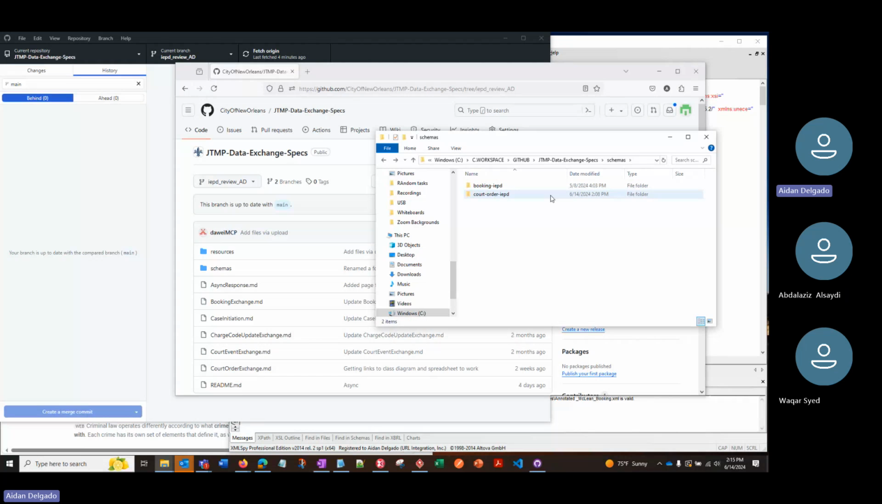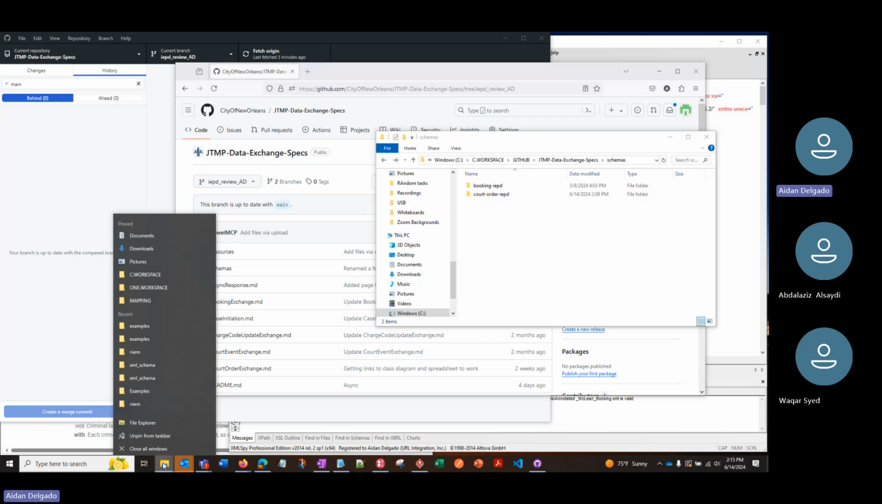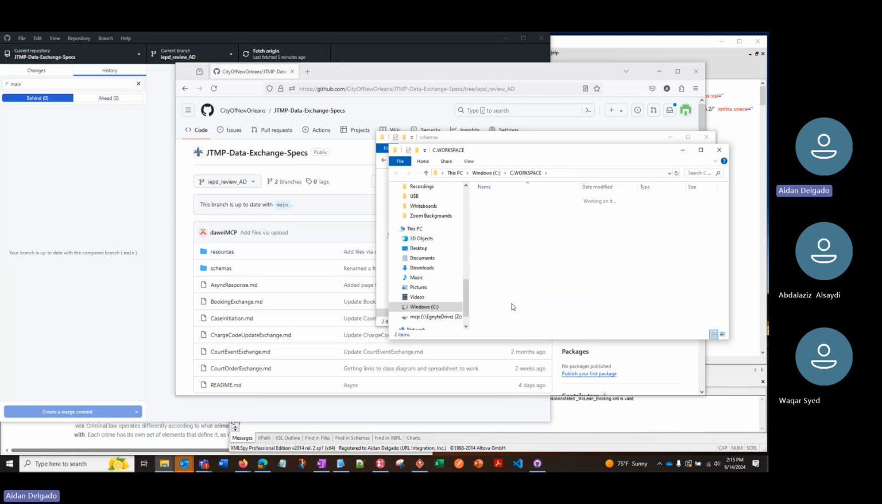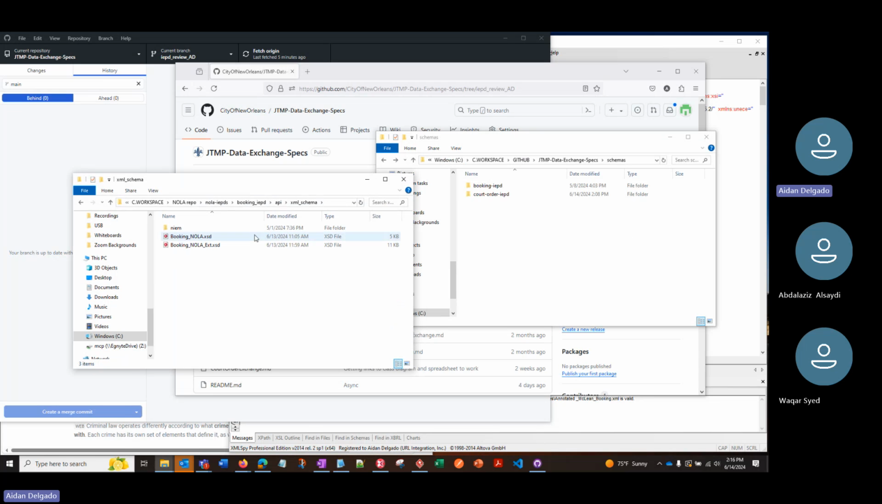So never work out of here. When I work locally, we use our own repository using Bitbucket. Okay, that's fine. So let me navigate to my Bitbucket working folder. NOLA repo, IEPDs, and so this is my booking IEPD. As you see, my last change was 6/13, so yesterday. But since then, I have to make some changes. But regardless, let's try and put these over here somehow.